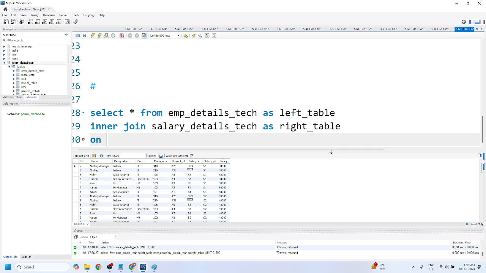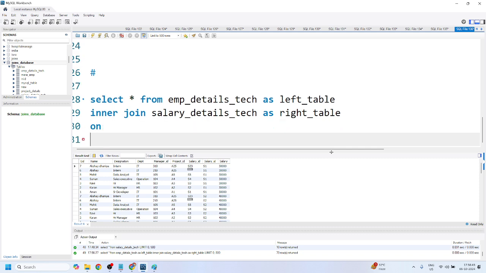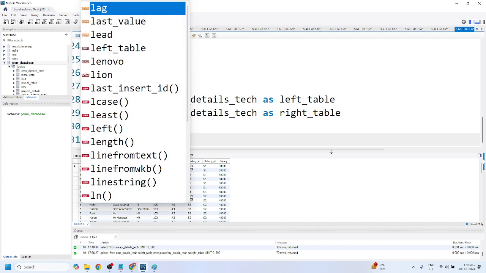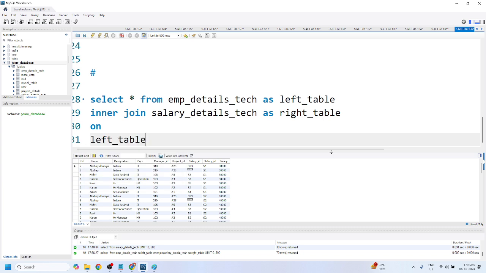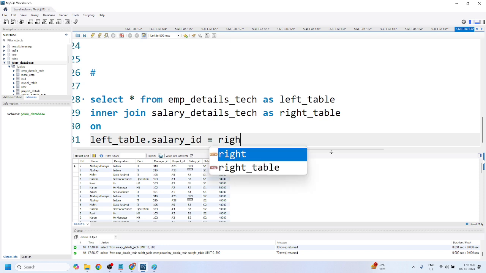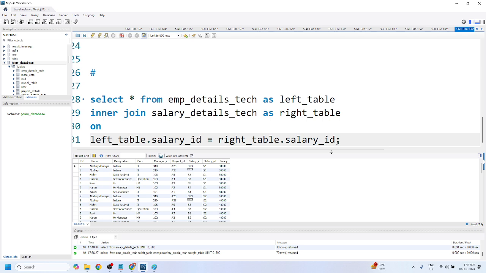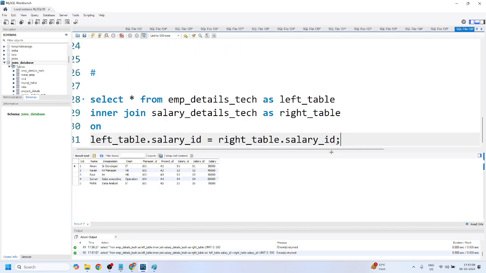So you will write ON, using the common column from both the left and right table, where the left table's column is similar to the right table's. Salary ID. So on left table dot salary ID equals right table dot salary ID. This is the final statement. If you just run this, candidate, you will get only the 5 rows as a result.